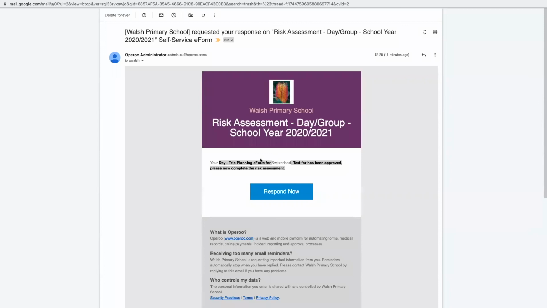When the staff member receives this, clicking on Respond Now, if they're not logged into Operoo, they will be taken to the login page. If you are using single sign-on, they will then be taken to the portal to sign in. If they're already logged into Operoo, clicking Respond Now will take them directly to that form, which they can then complete and submit. And remembering, as it's a self-service form that has been sent as part of a trigger, if the staff member has not completed the form, we will automatically send reminders to the staff member that they need to do so as well.